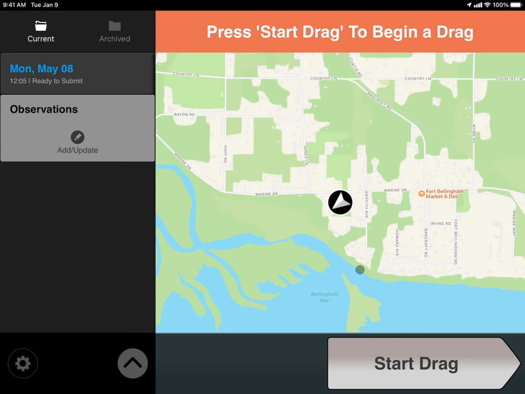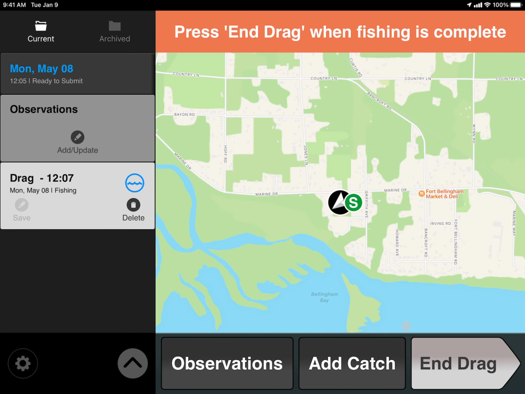From here, when you're ready to actually deploy your gear and that gear is about to go in the water or goes in the water, tap Start Drag. Tapping Start Drag records a latitude and a longitude and a time for that initial gear deployment. And this is important for the project, knowing when you started trolling and where you started trolling, and of course where you end and when you end trolling, which we'll get to later on. Notice also that an S annotation, signifying start, is dropped on the map near the vessel.